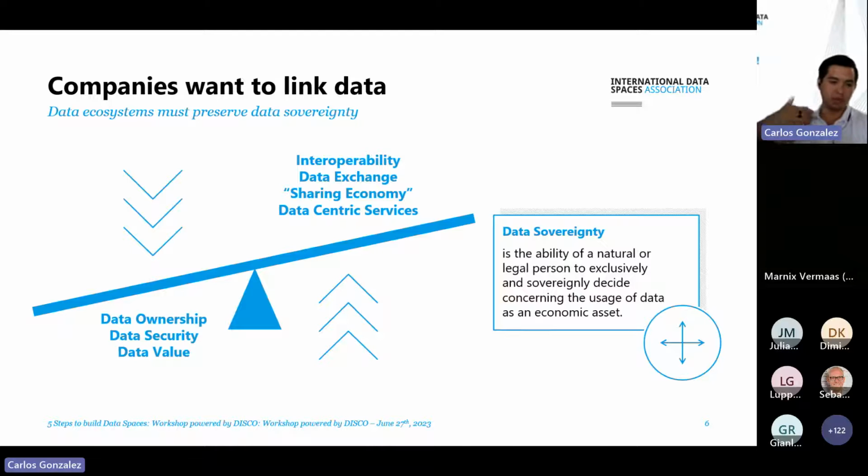We want to enable any sort of organization to have access to both sides of this scale. We want to enable them to have access to interoperability and the benefits of participating in the data economy without putting their ownership, security, and value at stake. So we want them to have interoperability, but to keep 100% of their ownership, to keep 100% of their security, and make the most value out of their data.